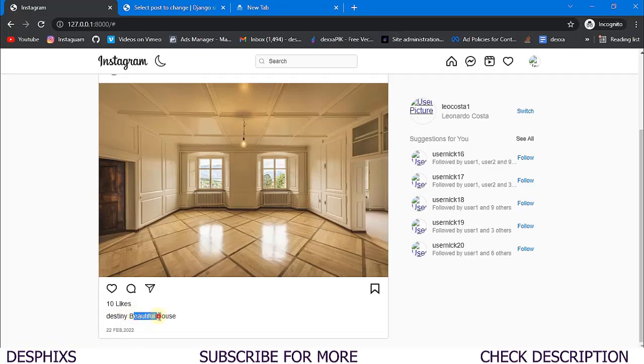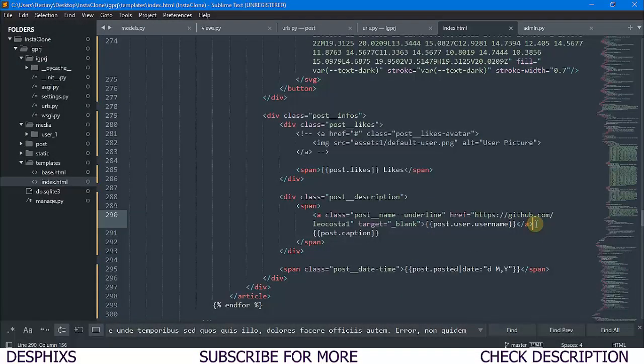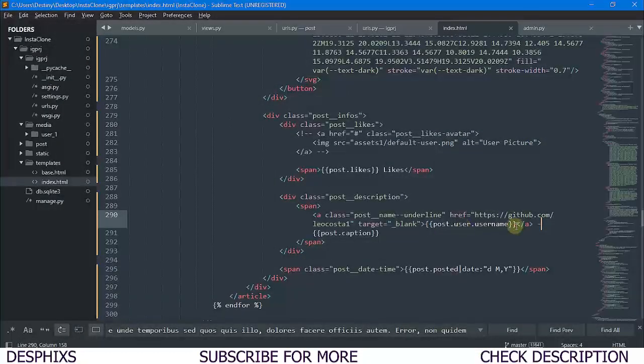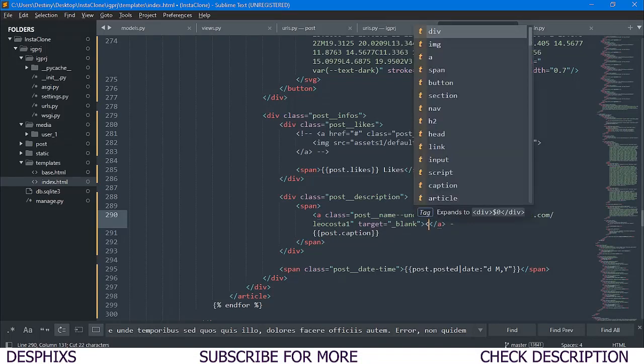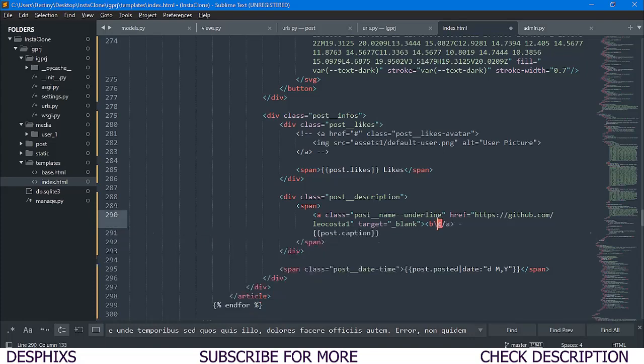Destiny created a beautiful house, and let's actually give this stuff a space so we know. Okay, just like that, Destiny beautiful house. That's the caption. Okay, that's how it's going. Now I think we could just make this one over here bold. Yeah, let's just, okay, what am I doing?